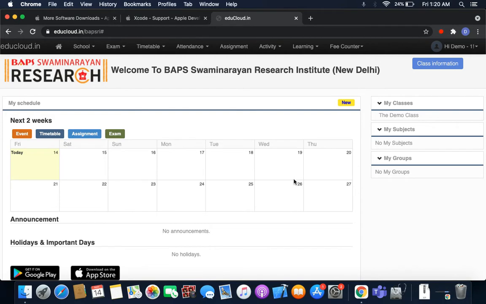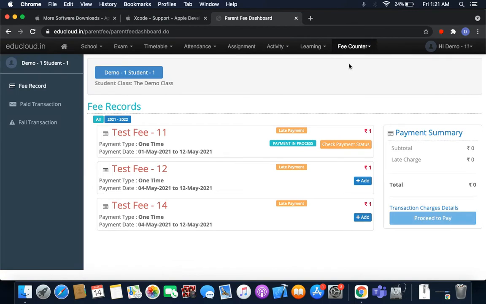Another very important aspect is how to make a fee payment. For the fee payment, in the top menu, there is something called fee counter. Just click there and click on the student fee payment option, where you will get into the fee records. These are the dummy records assigned to my dummy account. You will see the actual records and the actual amount which you need to pay. So let's say this is the fee record I need to pay.